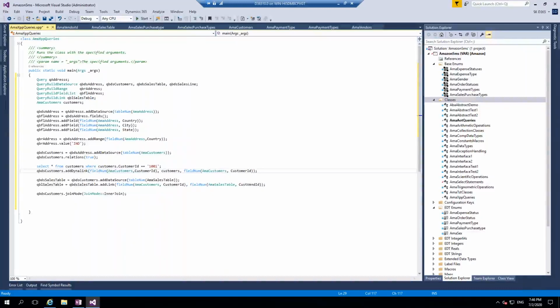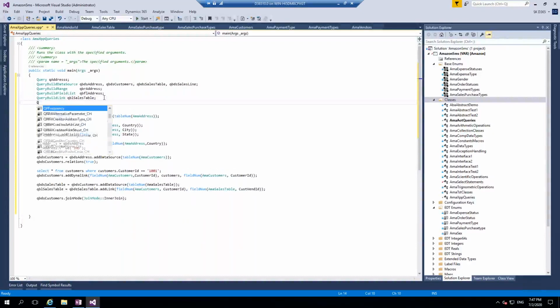Okay, oh, I got one question. What are links? Okay, see here, you have two tables. Between two tables, what you want to do? If you want to fetch data between two tables, what do you need to do?